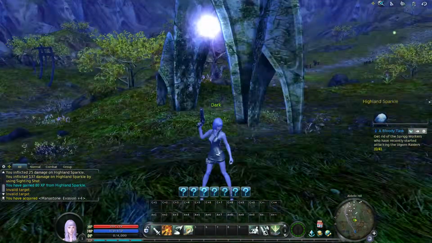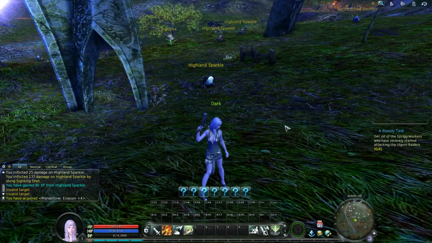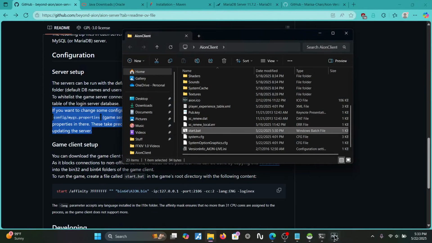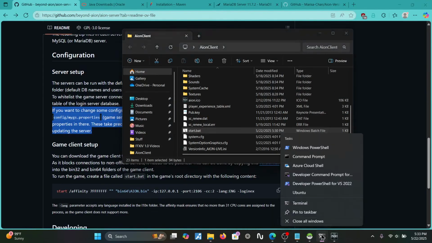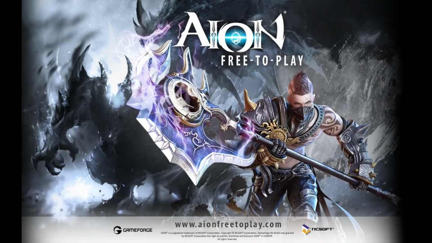Okay, so you get it. Server works, right? Cool. Okay, now I'm going to prove to you that this server is actually working by crashing my servers. Oh, crashed. I am disconnected from the game server, see? So I was actually connected to this server. So now you know.